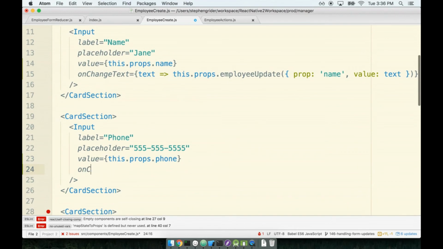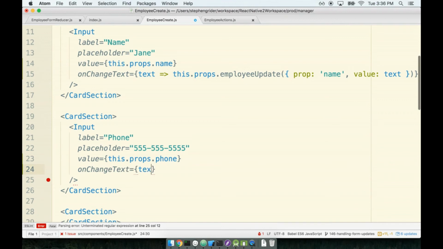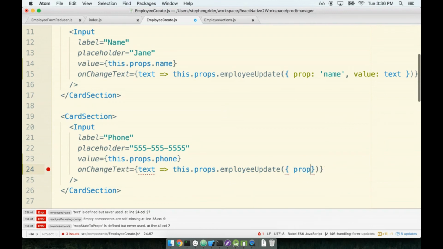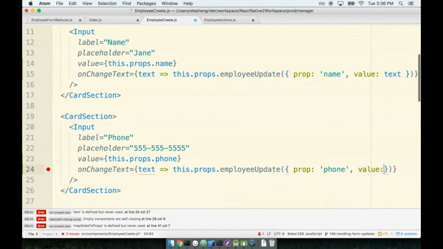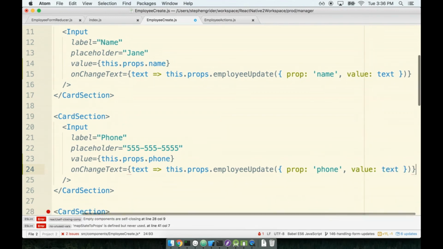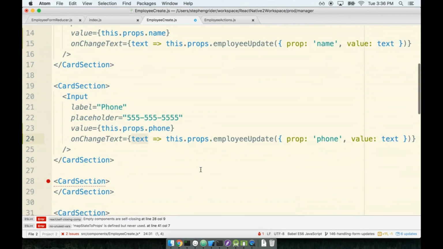So we'll say onChangeText, take the text, employeeUpdate. The prop that we're changing this time is going to be phone, and the value is going to be text as well, because that's what we're going to call our callback function with here.